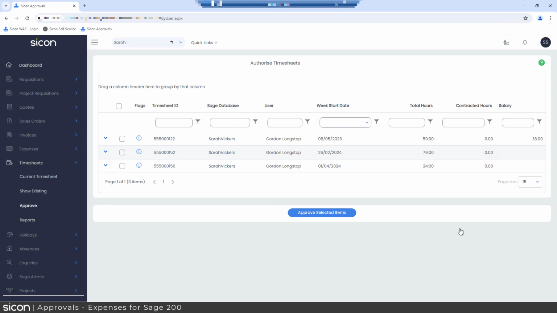Otherwise, it will automatically post onto Sage projects or Sicon projects. So it's eliminating the need to have to key in and take paper-based timesheets or indeed import that information directly into projects.